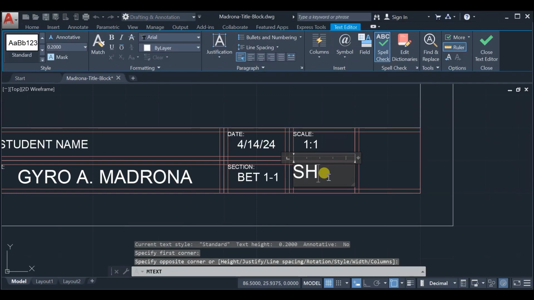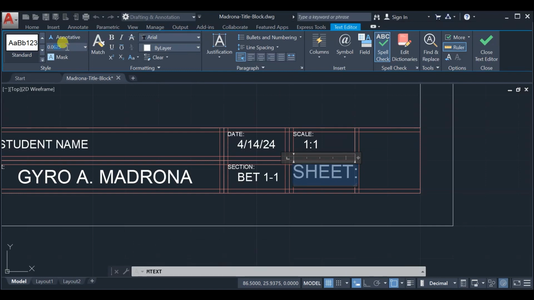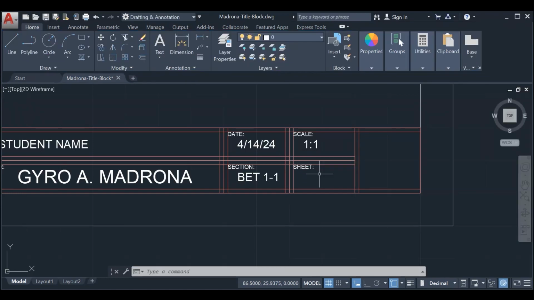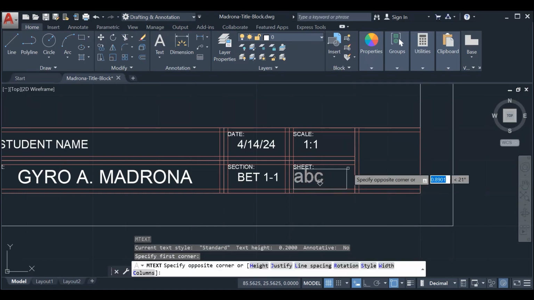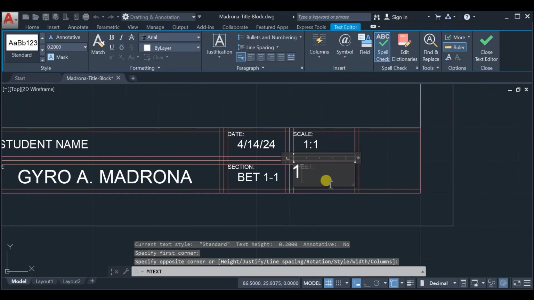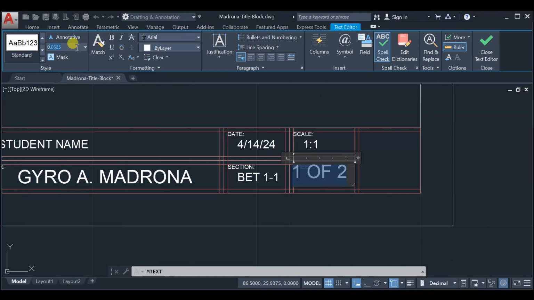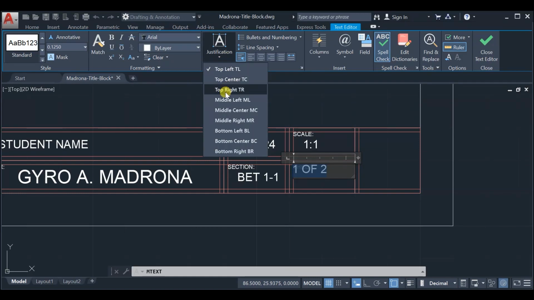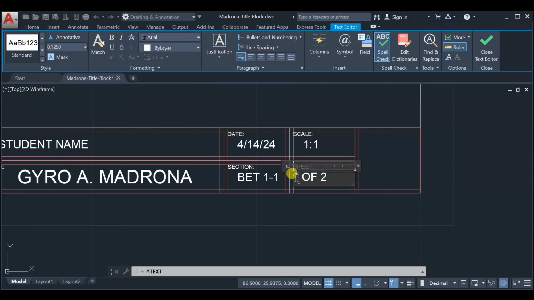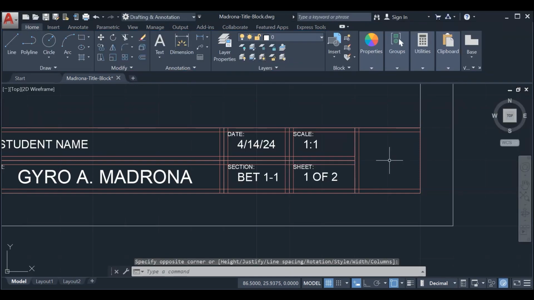Okay, so sheet. This is 0.0625. Close. Let's say 1 of 2, for example. So this is 0.125. Middle left. Then 3 spaces, 1, 2, 3. And lastly is the rating.